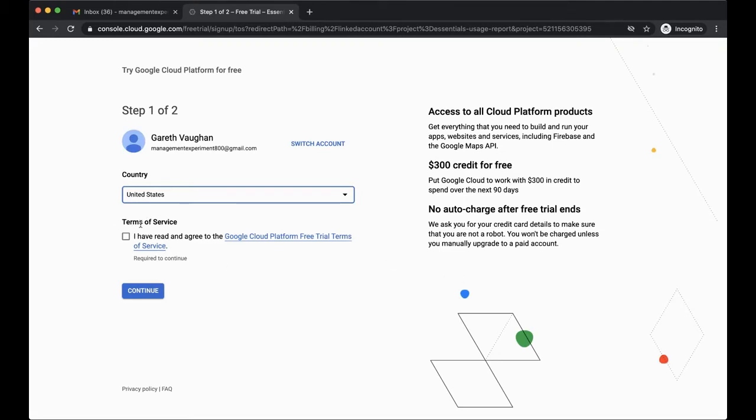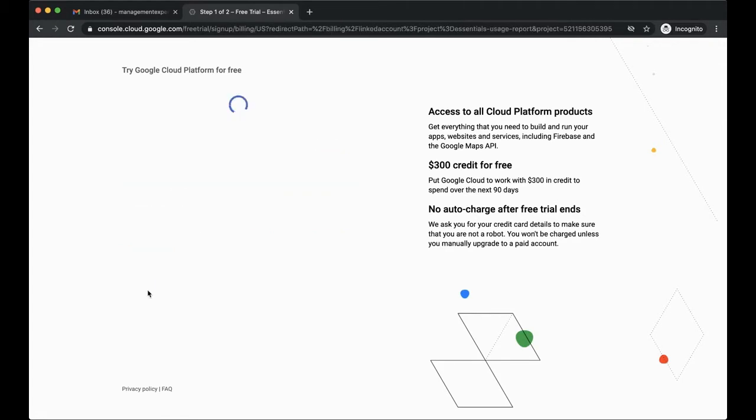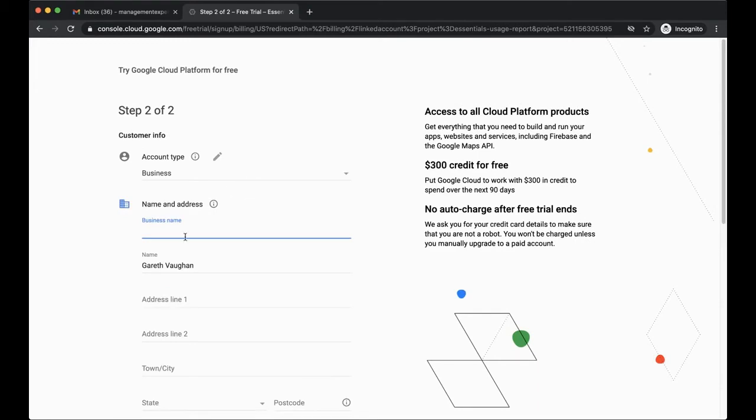Select your country from the drop-down menu, then read and accept the terms of service. On this next page, enter your organization's details.